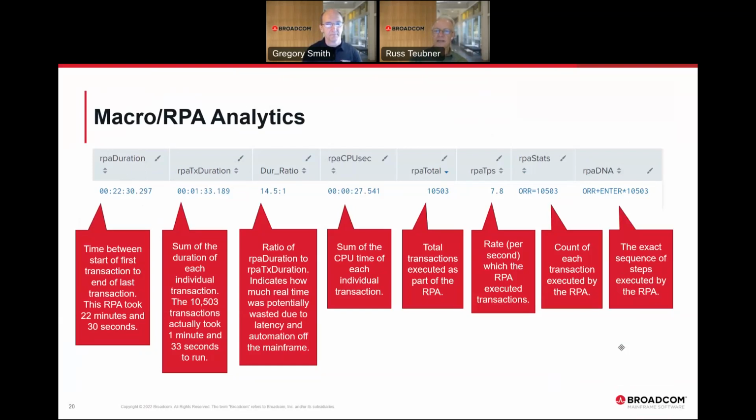What this is telling me is that what this macro or bot did was it ran the ORR transaction by pressing the enter key. So that ORR plus enter says enter was the AID key. And the star, followed by a number, indicates the number of times that that DNA or that action occurred back to back. So in this case, a bot executed the ORR transaction, pressing the enter key 10,503 times in rapid succession back to back.